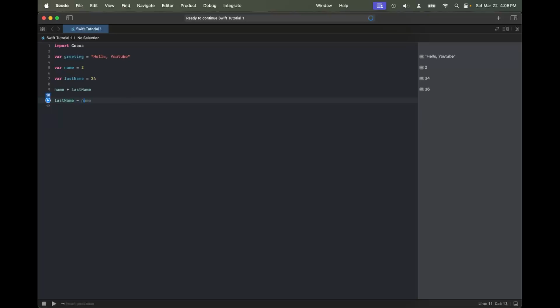subtraction, and you can do multiplication, so name times last name, and then divided by last name. You'll see these are all different operations you can do arithmetic with. So you see you got 33, 68, 0.